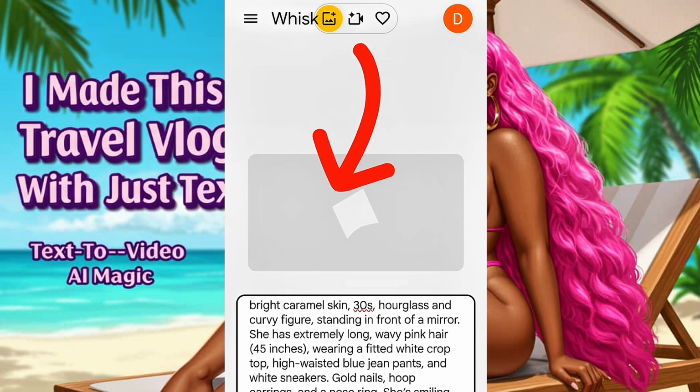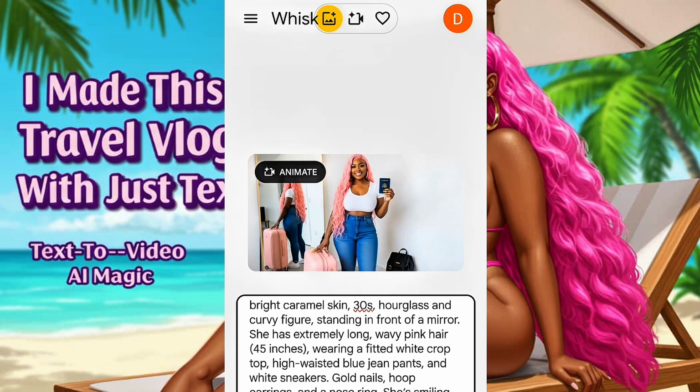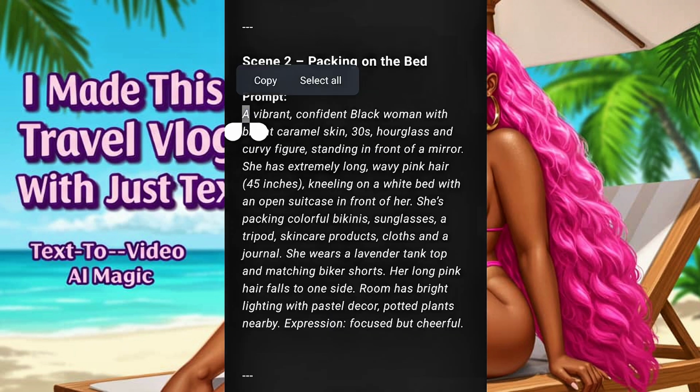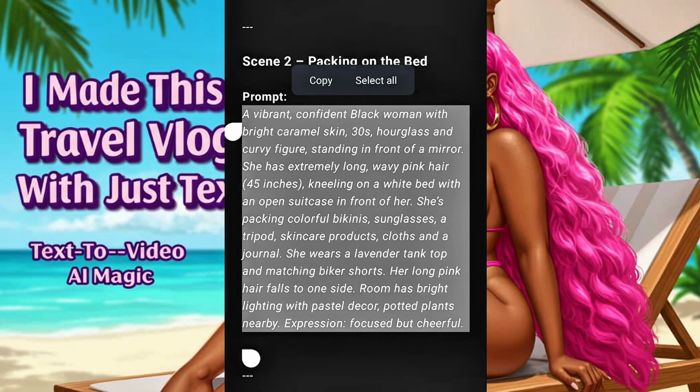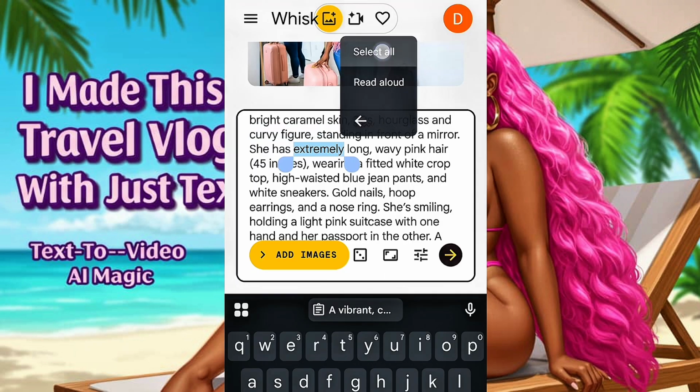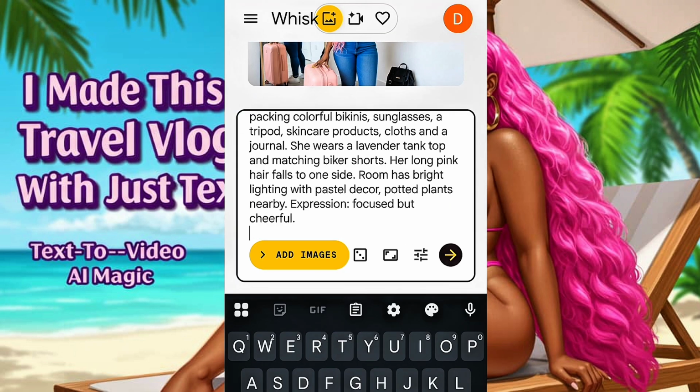It's going to take some time, depending on your internet connection. So as you can see, our image has been generated. This is really beautiful. Okay, so what we need to do now is go back to ChatGPT and get your second prompt copied. Once the prompt is copied, come back here and paste in the second image prompt for us to get our second image.